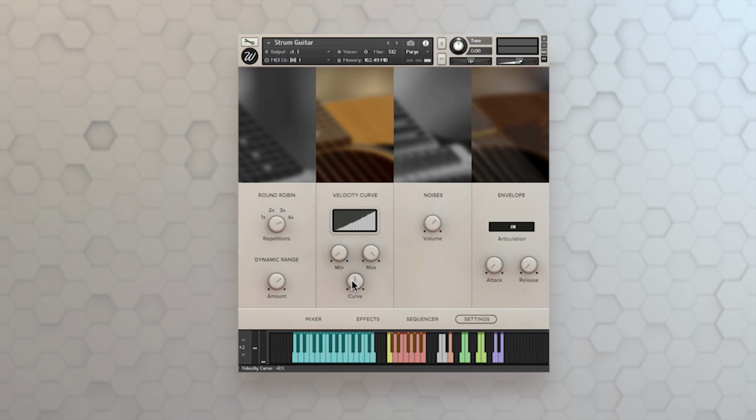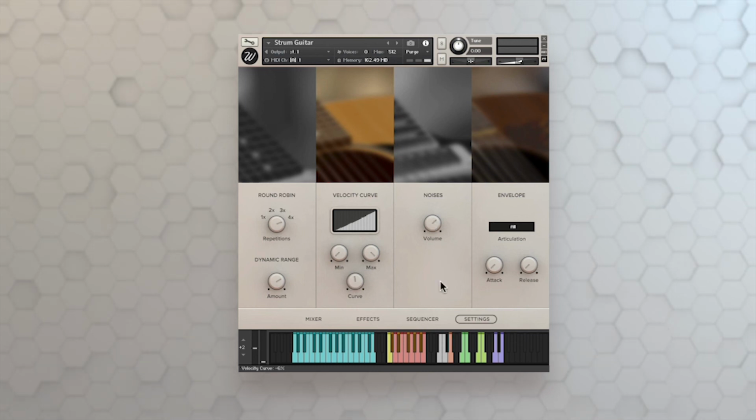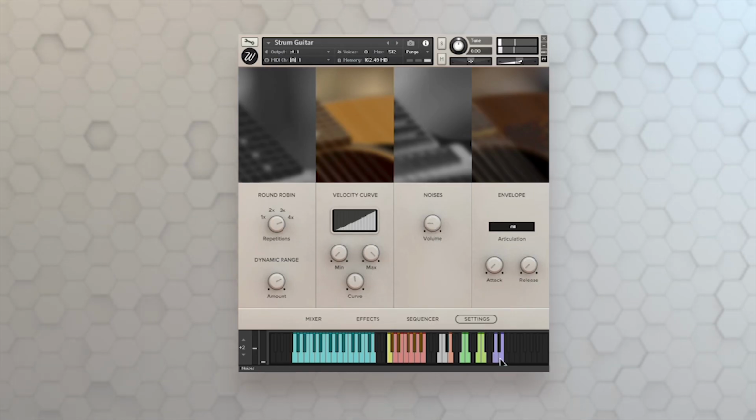Now you'll hear you've got all those noises, right? You can adjust the volume of the noises independently. So as you've got them in your sequence, if you want them to be not quite as loud, you can go ahead and adjust them separately.